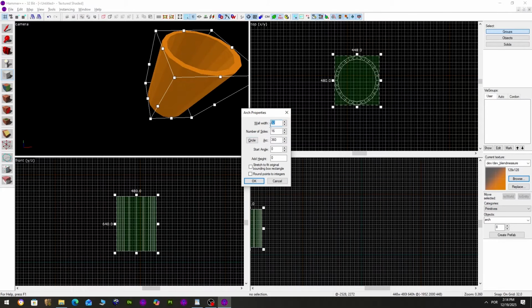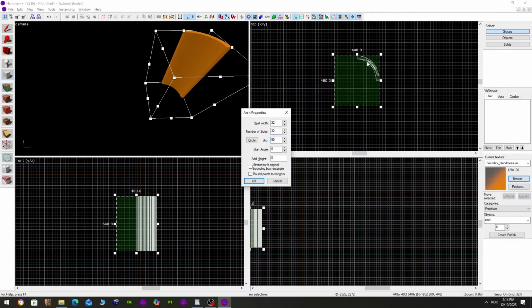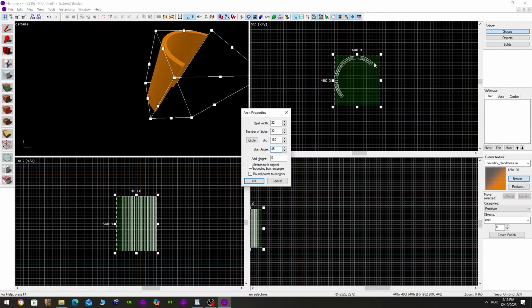Now, wall width is the width of the wall. It's pretty self-explanatory. Number of sides is your resolution. It's how many individual brushes are being used to create this shape. Arc is the angle of your arch, so you can have a 90-degree angle and a 180-degree angle. Start angle is the point at which your arch starts forming. So here it's forming at the 0-degree angle and going 180 degrees. But if I put 45, it starts at a 45-degree angle and goes 180 degrees.